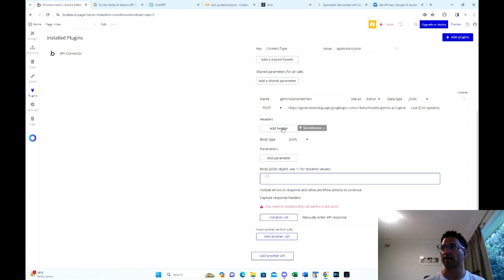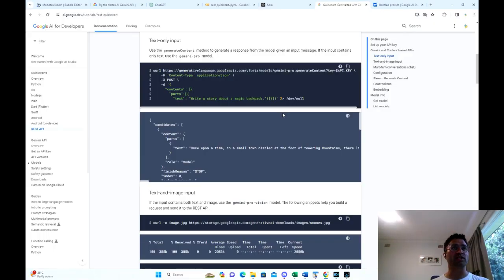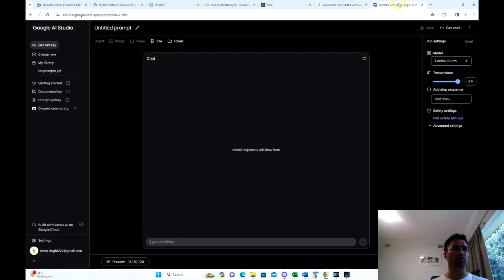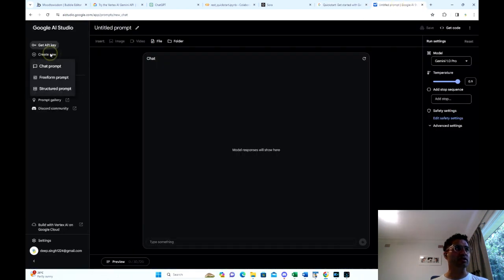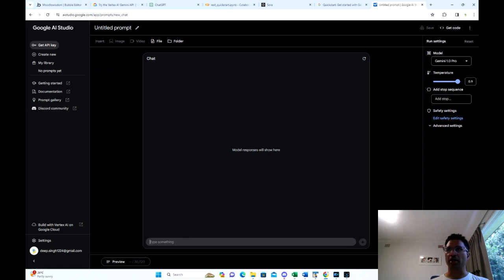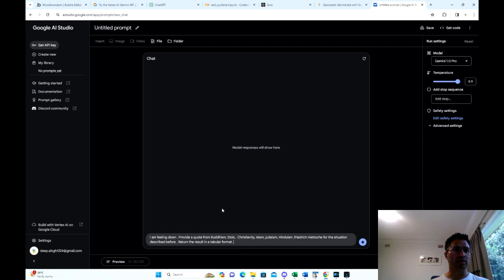The body type is JSON, and this is what we need to copy. Let's move to Google AI Studio and create a new chat prompt. I've already created a prompt, so I'll just paste it in there. It says, I'm feeling down, provide a quote from Buddhism, Stoic, Christianity, Islam, Judaism, Hinduism, for the situation described before, and return the result in a tabular format.